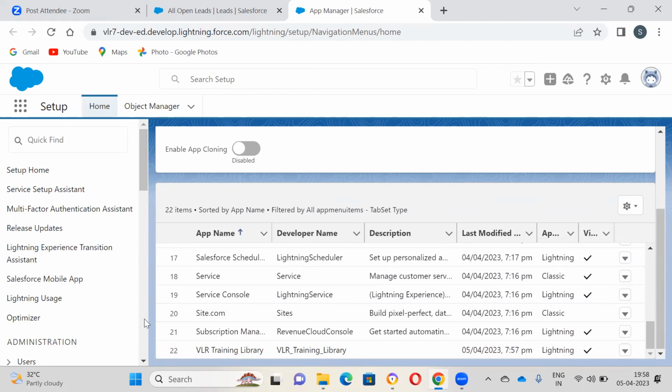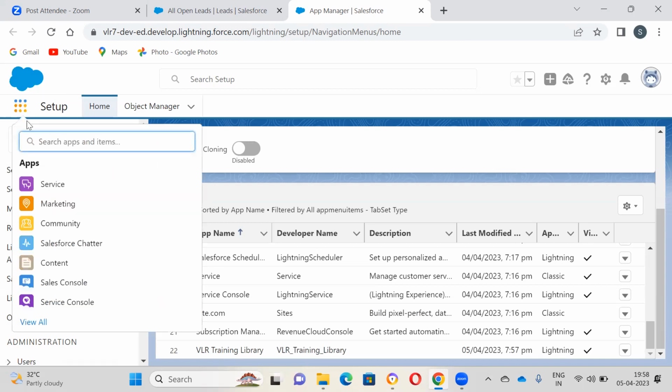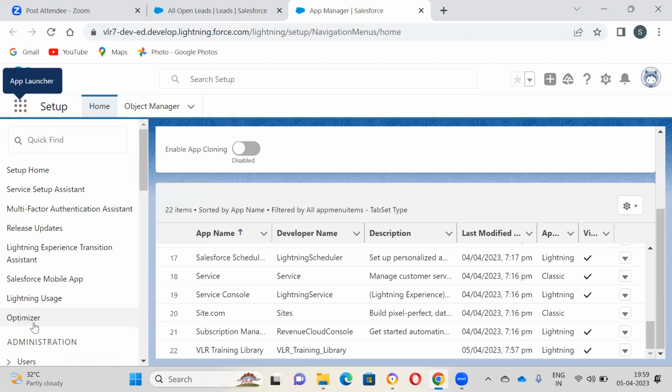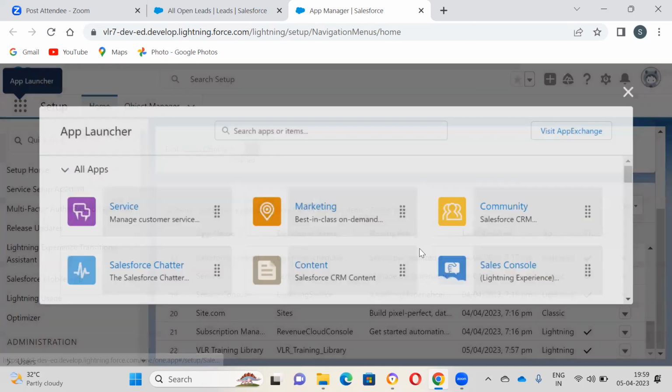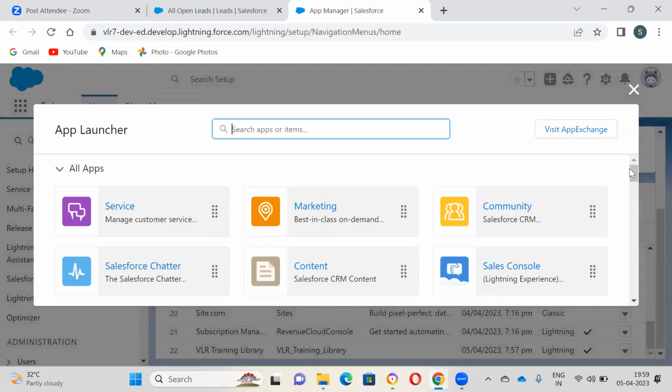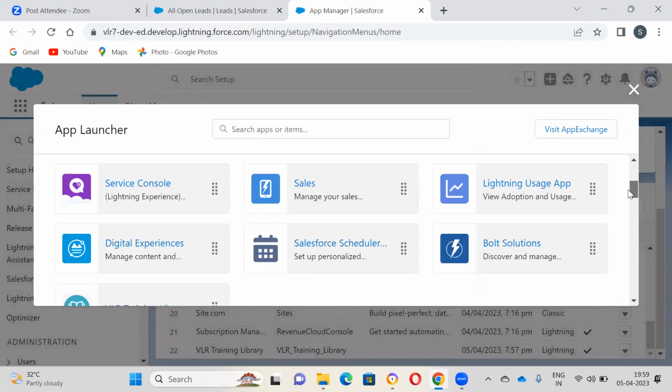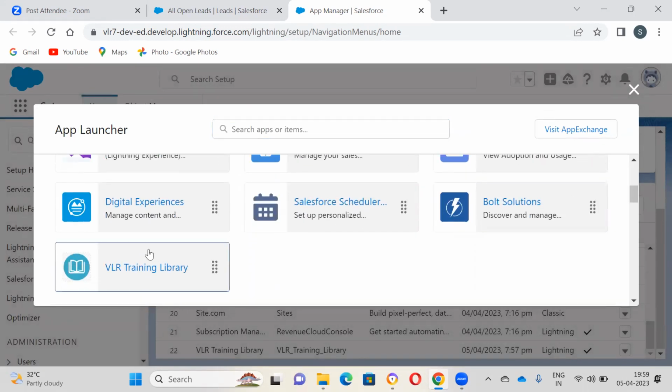Now you can go to App Launcher and check whether your application is visible in App Launcher also. So go to the App Launcher. This is the App Launcher. Click on App Launcher. Now what is that application? Click on View All. Now if you come down, it will be visible at the bottom. So this is the VLR training library application which we have created in Lightning Experience. By default, it is added at the bottom.